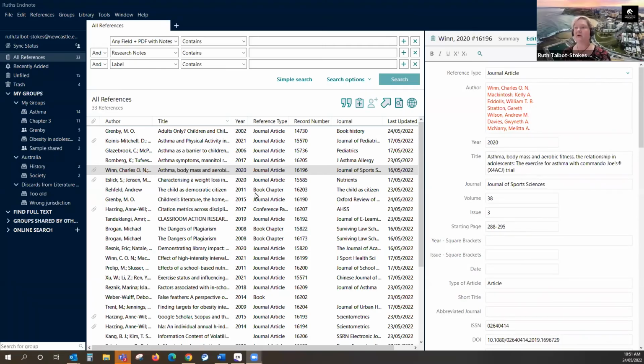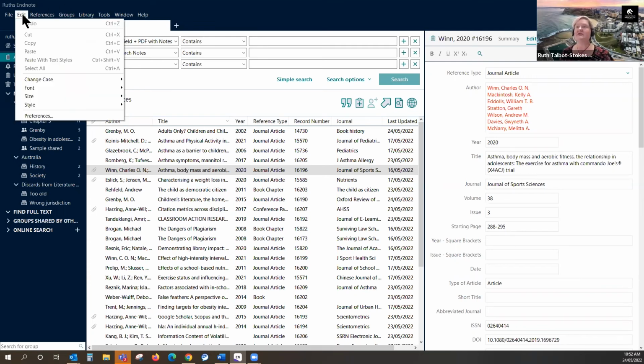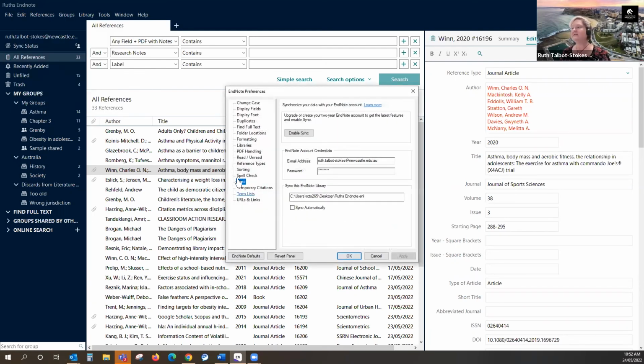I've got the right one. Okay, so this is my EndNote library. You can see I've only got 33 references because I trim mine regularly so that I can demonstrate things. The first one I want to show you is preferences. Fiona already mentioned that if you go to Edit, Preferences, or on a Mac, EndNote, Preferences. And she showed you how to set up your sync, where you enable sync and make sure that EndNote Online keeps updating your records automatically if you like.